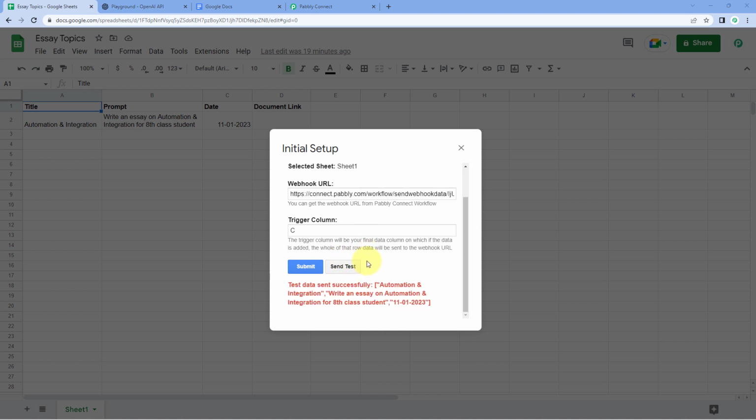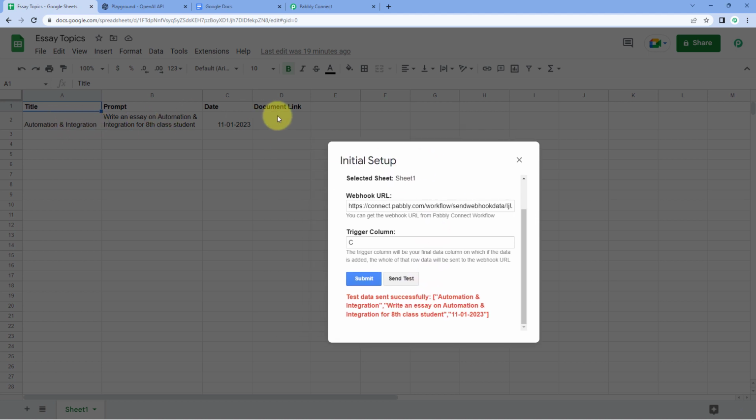After clicking on Send Test, here it is showing us test data sent successfully. This means the data of the first row after the headers, that means the data of row number 2, has been sent to Pabbly Connect till our trigger column. Means automation and integration as title. Write an essay on automation and integration for 8th class student is the prompt, and this date. This data is sent to Pabbly Connect.